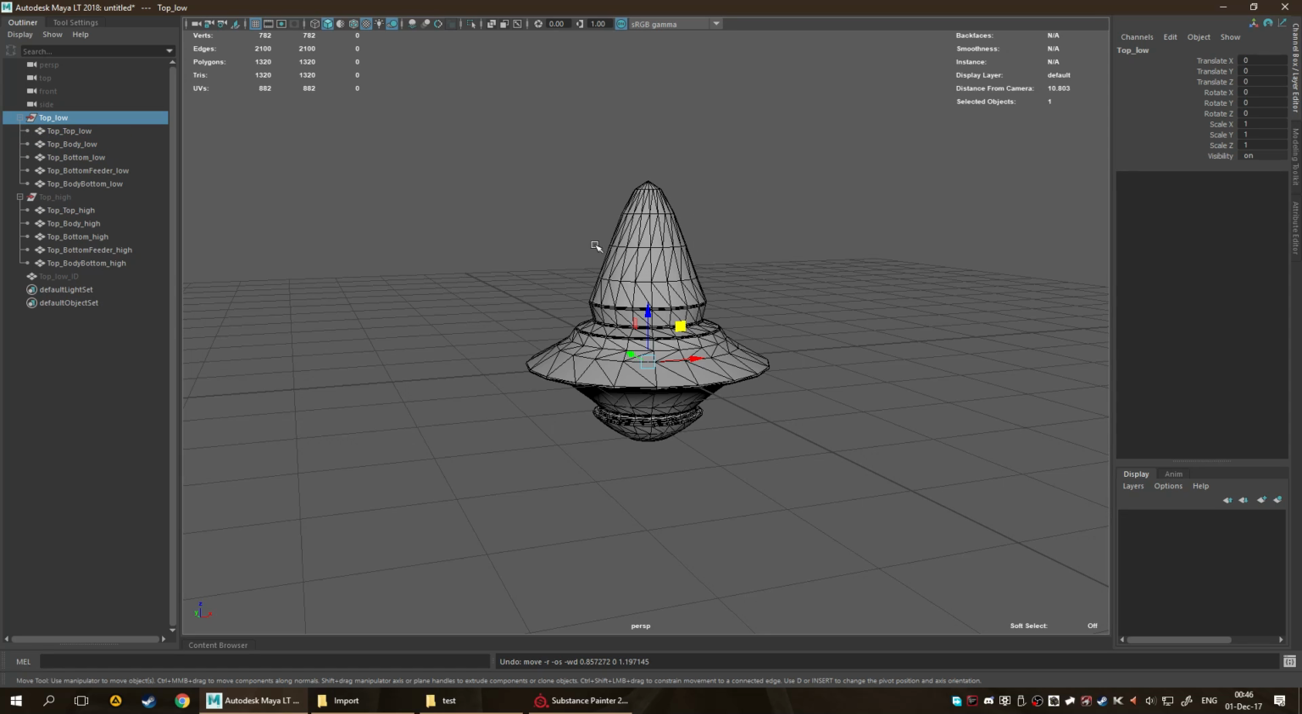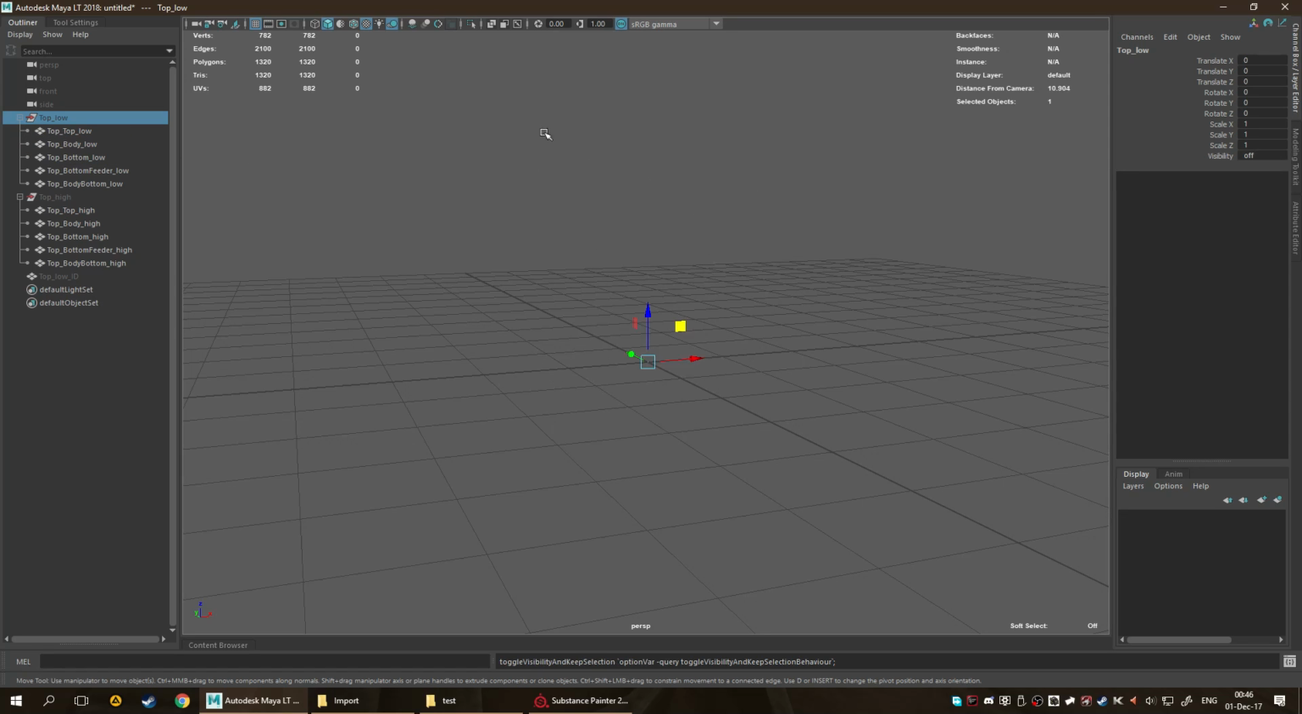So that's my top low, and I'll show you why this is a problem, by the way, where it's pretty difficult to work with.